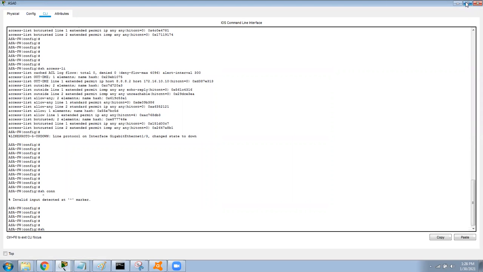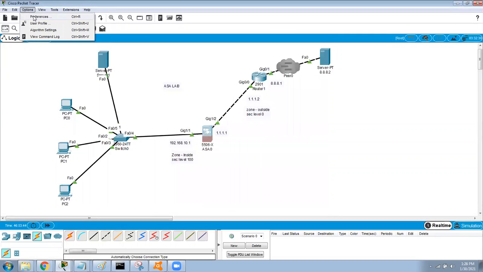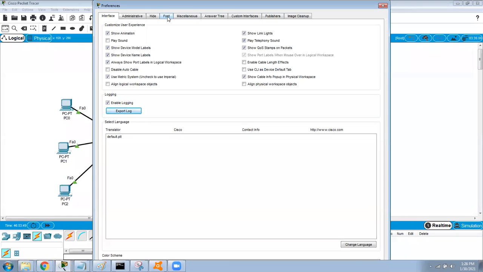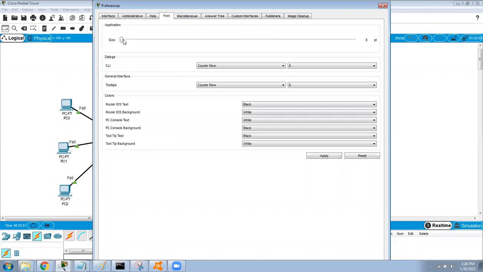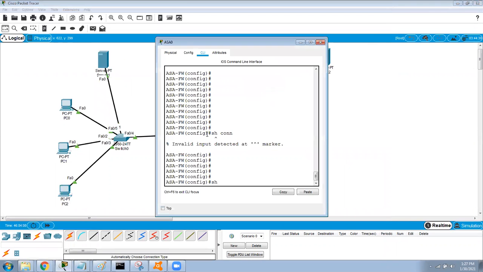Let me increase the font a little bit. There is an option in the view preference, font size. For the CLI I will make it 12, and this one 10. Okay, this is better now.